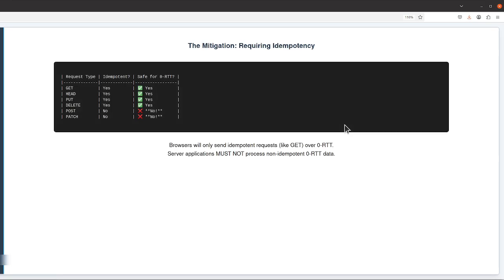The mitigation: requiring idempotency. The primary mitigation for replay attacks is to ensure that any data sent via zero RTT is idempotent. An idempotent action can be performed multiple times without changing the result beyond its initial application. For example, a GET request to retrieve a web page is idempotent. Fetching it 10 times achieves the same result as fetching it once.